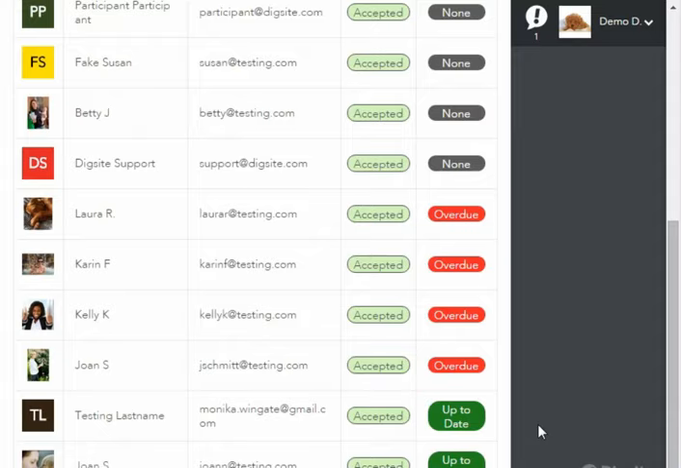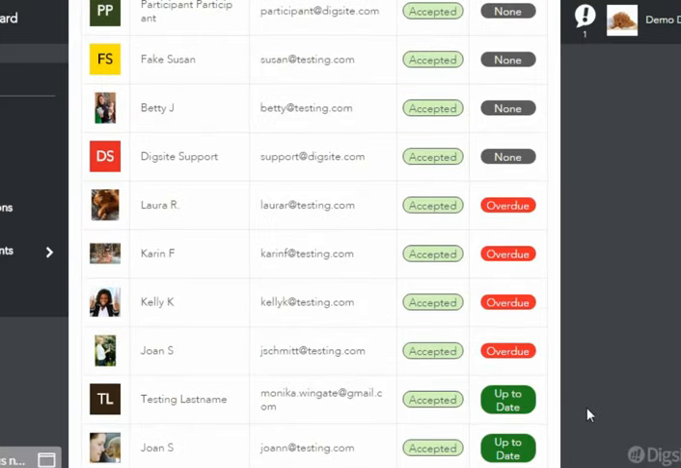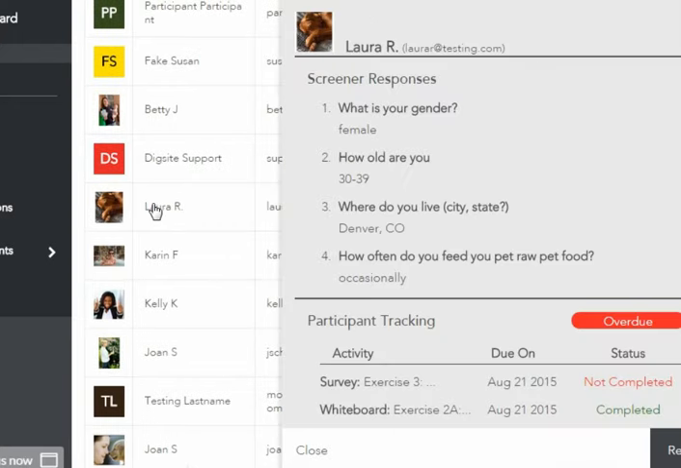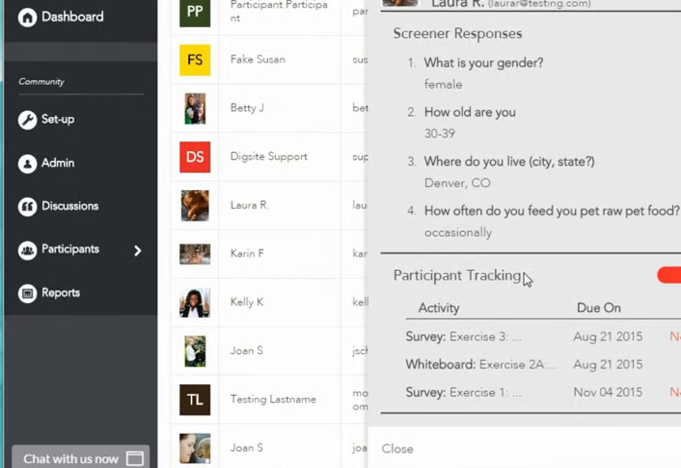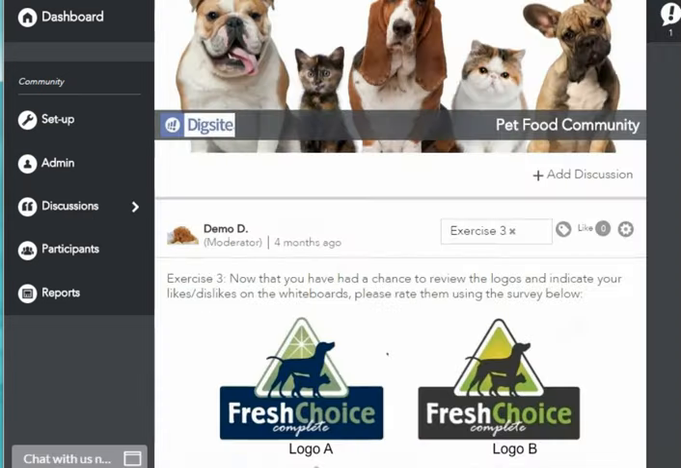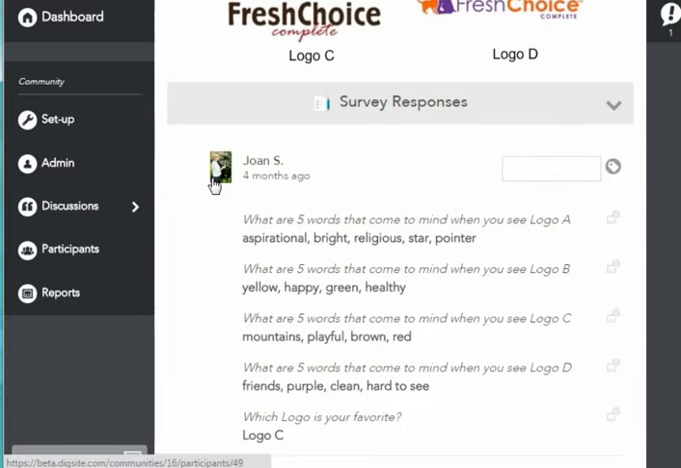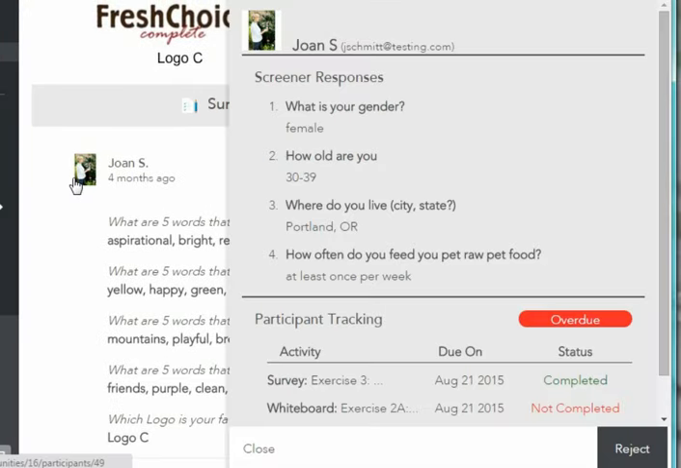You can easily access this information about participants by either clicking on their name in the Participants tab, where you will also be able to pull quick information regarding their screener responses and then the participant tracking, or you can go to the Discussions tab, find the participant you would like to know more information about, click on their name or avatar, and see the information on the right-hand side of your screen as well.